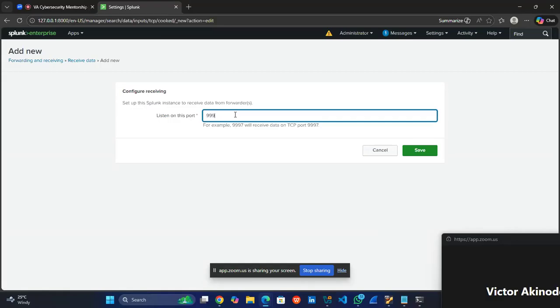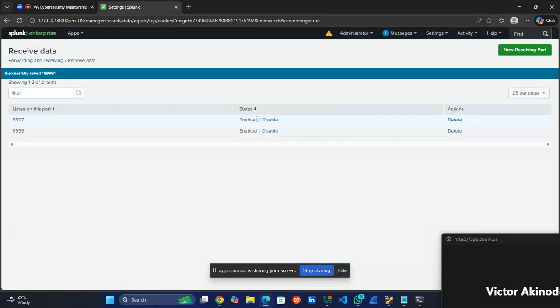I just type in 9997 and click on save. It's very easy. It's as simple as this. But I've already configured the 9997 port. You can choose any port you want to be receiving logs from. These are the two ports I already configured. This is the 9997 I configured this morning, and this is the one I just configured right now. So after doing this, you are good to go.